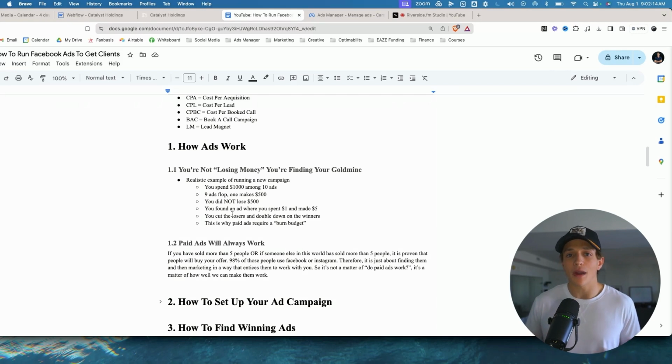And this goes for every form of advertising, whether it's paid ads, TikTok ads, YouTube ads, cold email, whatever the case may be, it will always work. It's just a matter of how well can we make it work?